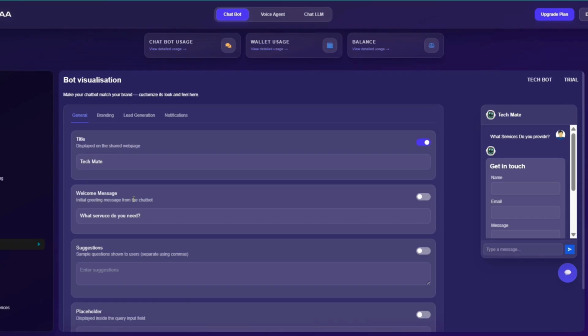Now second thing is the welcome message. Whenever a user opens the chat window, this message will appear there first, greeting the user. If you want a welcome message for your user, you can toggle this button on, and you can also customize the welcome message, like "hey, welcome back," something like that. It will appear like this, as you can see here in the chatbot dummy.